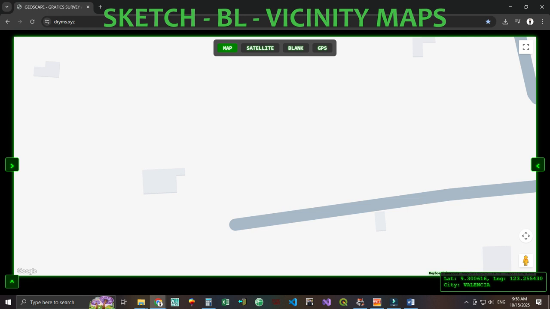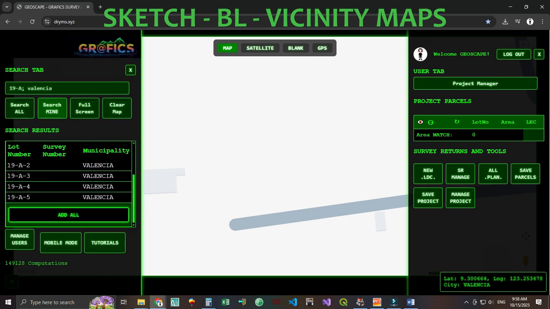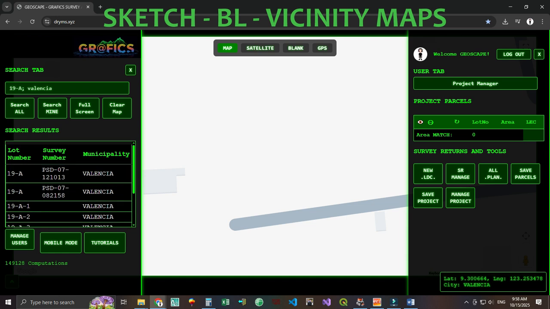You can load it through your project manager if you have saved it as a project, or you can do it manually using the Search Mine button. I'll show you both ways. First, you search your parcel and click Add All to load all the matches.